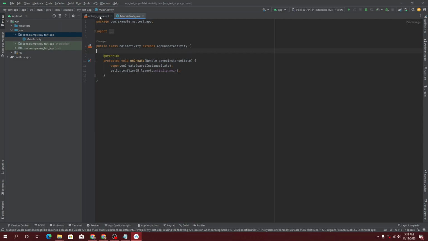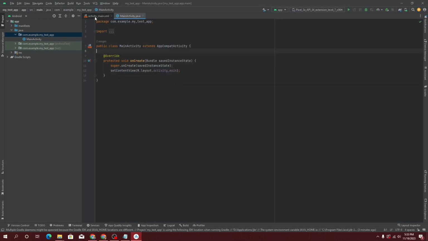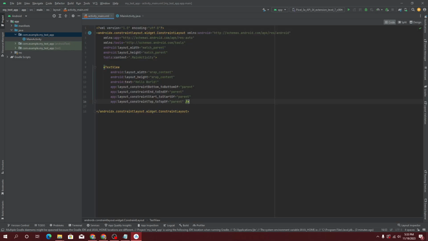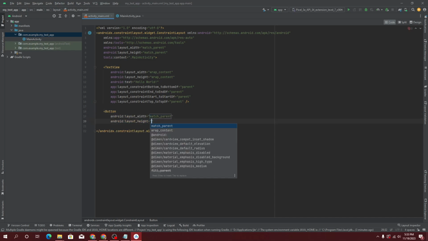Let's see the activity XML file. If you are familiar with Android Studio, or if you have taken any tutorials, you know what I'm talking about. You see, there's a display for Hello World. I'm going to put some more code. Let's say I'm going to put a button here, for the video's sake. Let's put a button. Match parent.